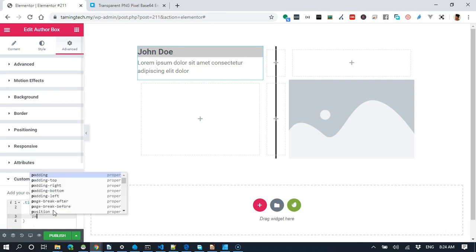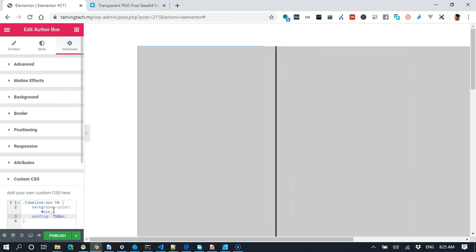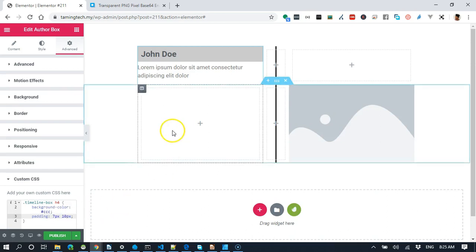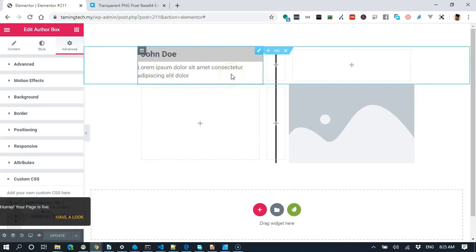And then maybe some padding just for the title, for the author name there. Maybe 10px. All right. If the top and bottom is too much, you can have something like that, 7px and 10px. All right. Update that, and maybe you want some background for the description as well. Okay, let's have a look at the website right now.